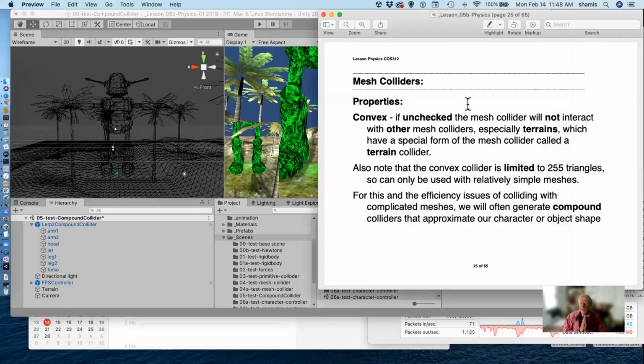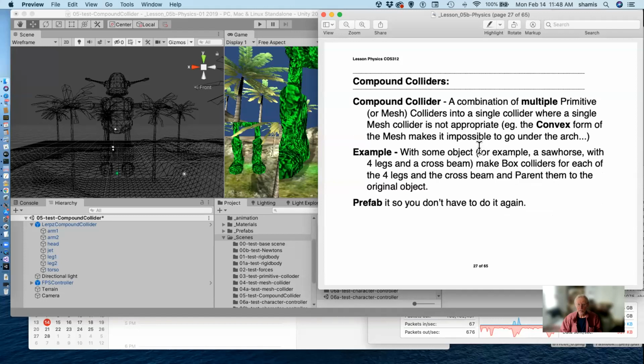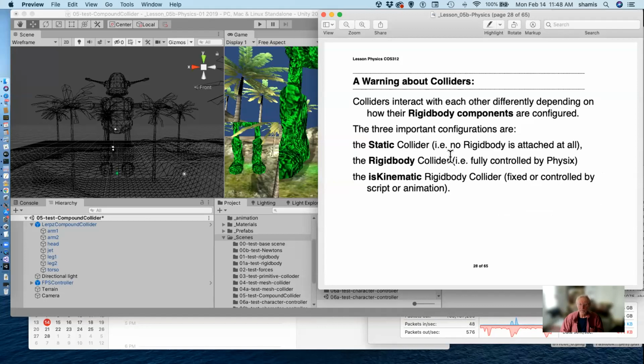And we use that to approximate mesh objects whose convex collider closes the archway that we want to be able to walk through. An example, an object with legs and a crossbeam that we want to be able to walk under, or my character that I've got there.